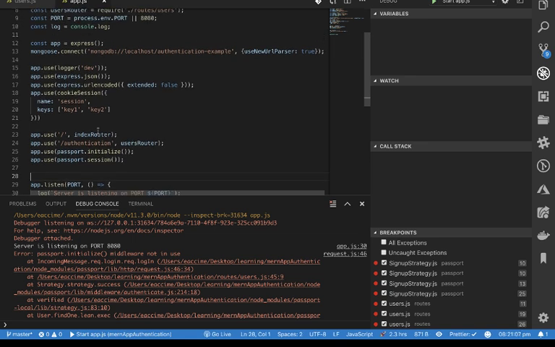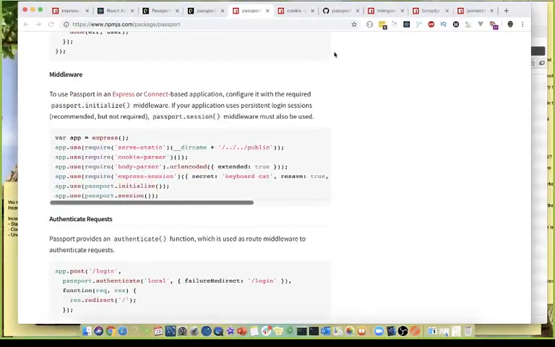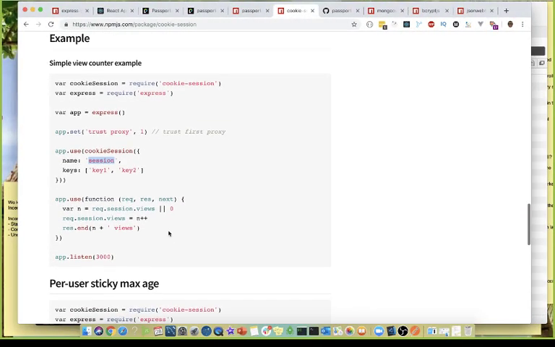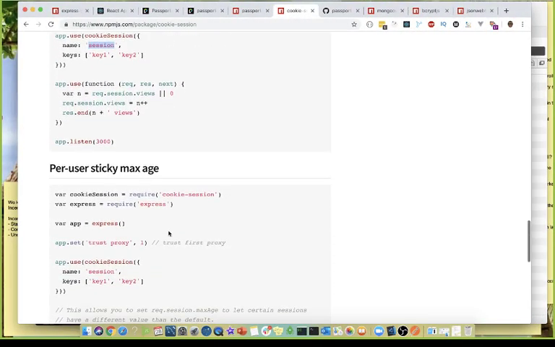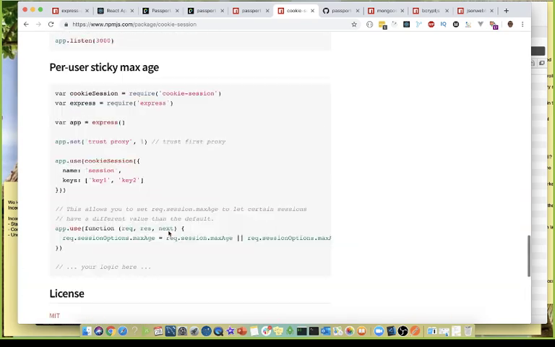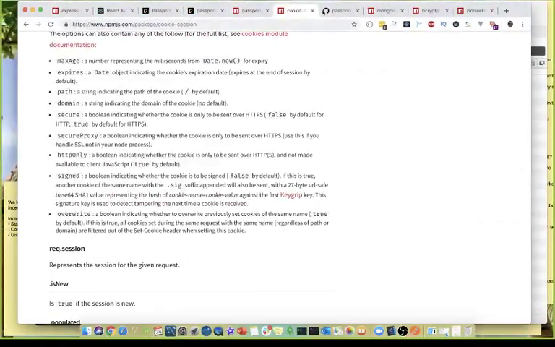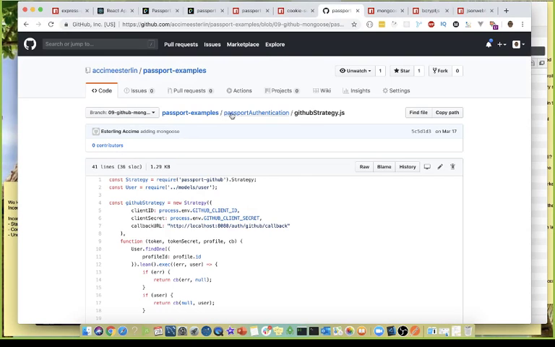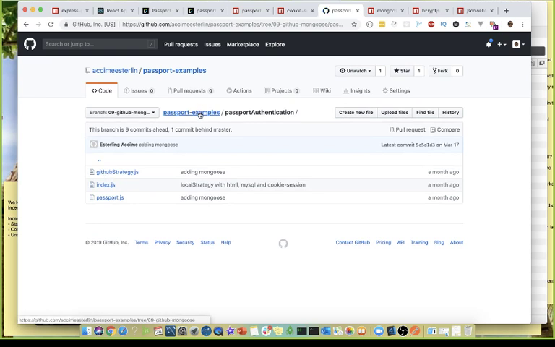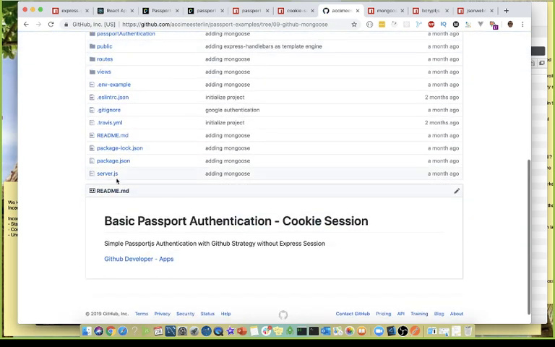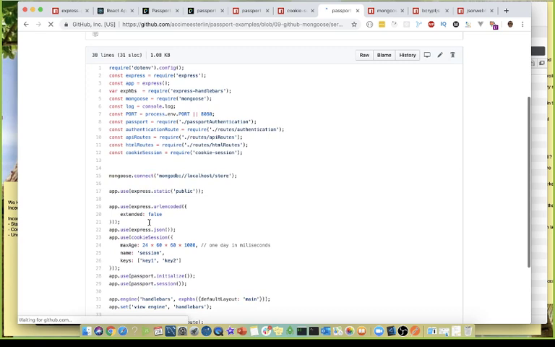Okay, hold on. Let's try the cookie parser stuff. Yeah, I'm using that, right. Okay, let's try an example that I did. So here's one example I did. I'm gonna go to that example here, and if I click on that example, I should be able to see how I configured that.